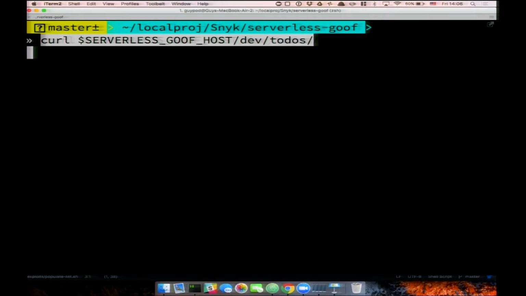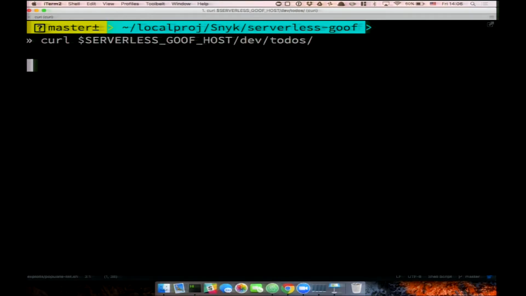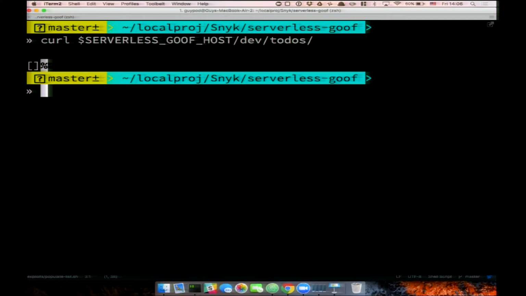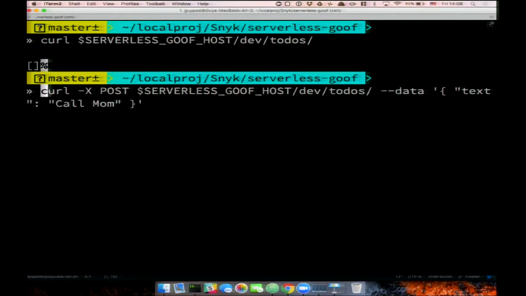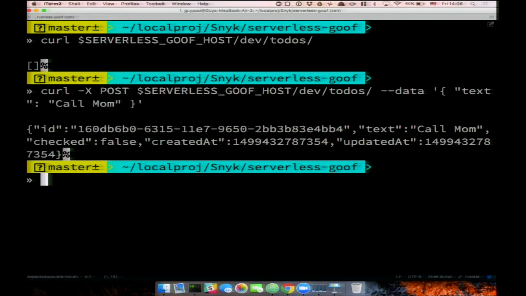We're going to start off by just trying to invoke this application a little bit. We're going to do a curl to get the to-dos that we have there. We have none, so let's try and add some. We can do a little post action here to post to this host and say, call mom, something I definitely need to remind myself to do more often.